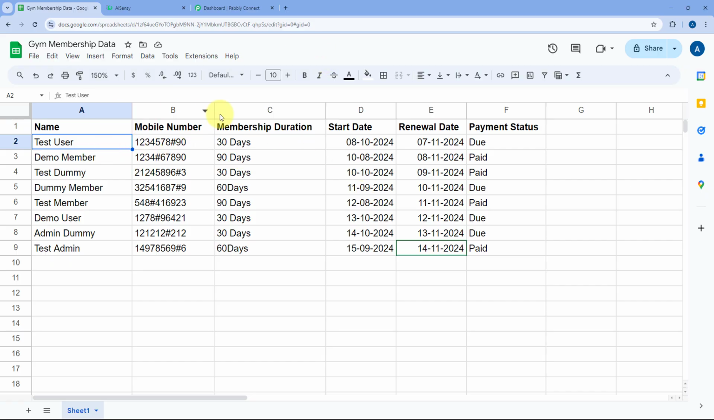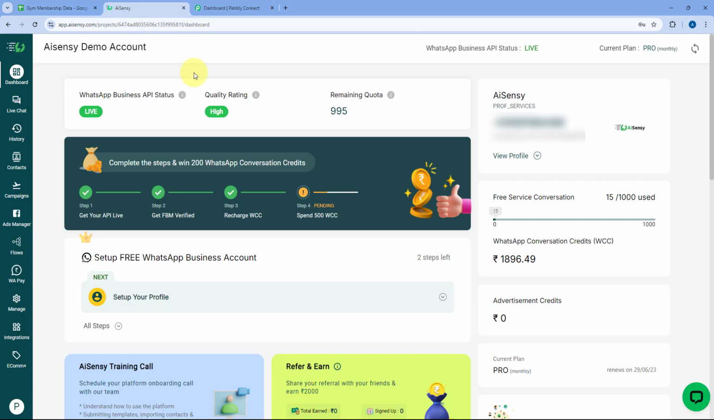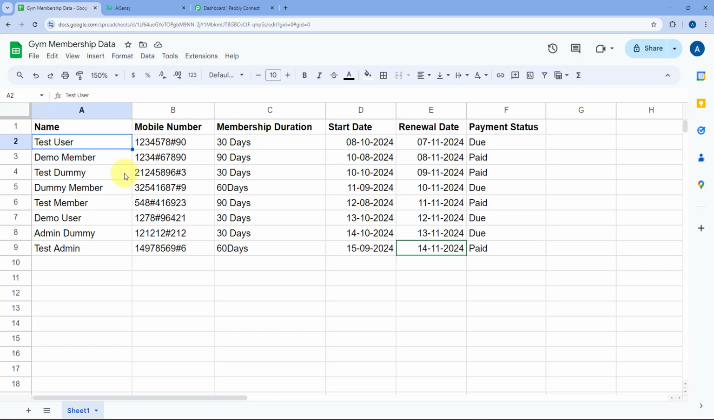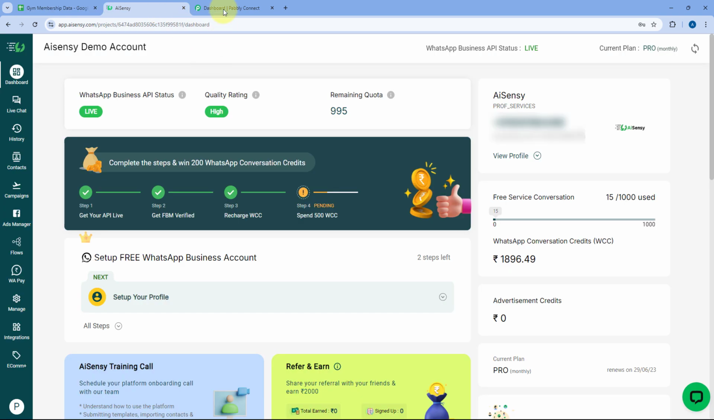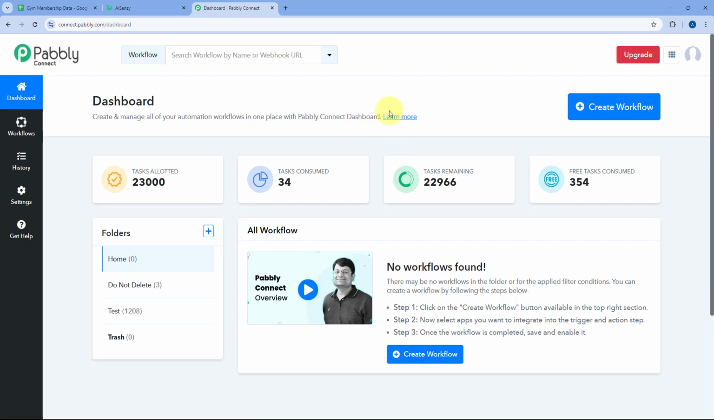So as you can see, this is my Google spreadsheet in which I'm managing the membership of my gym members. So I have their name, their mobile number, their membership duration, start date, next renewal date, and the payment status as well. Now I want that using a simple automation, all the members who have their payment status as due in the sheet, I want to send them a membership renewal reminder message on WhatsApp using AI Sensei. For this, we have to connect this Google spreadsheet with AI Sensei, and we are going to use an automation and integration platform called Pabbly Connect to do so.